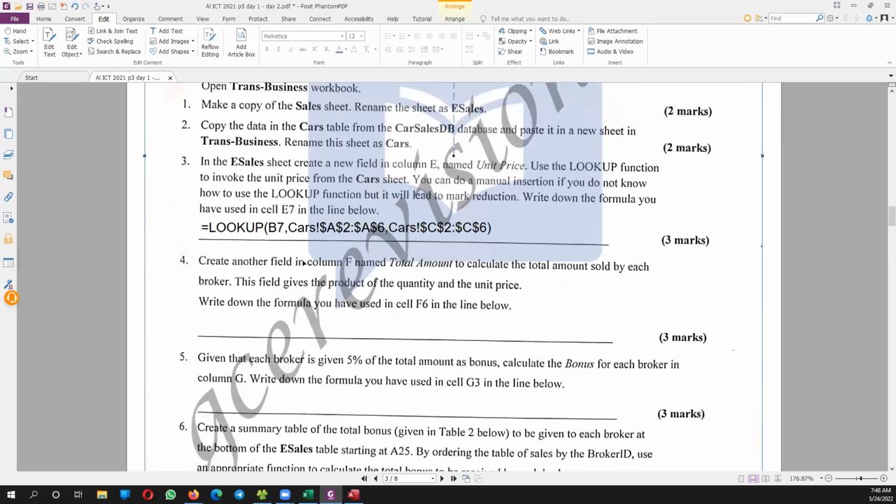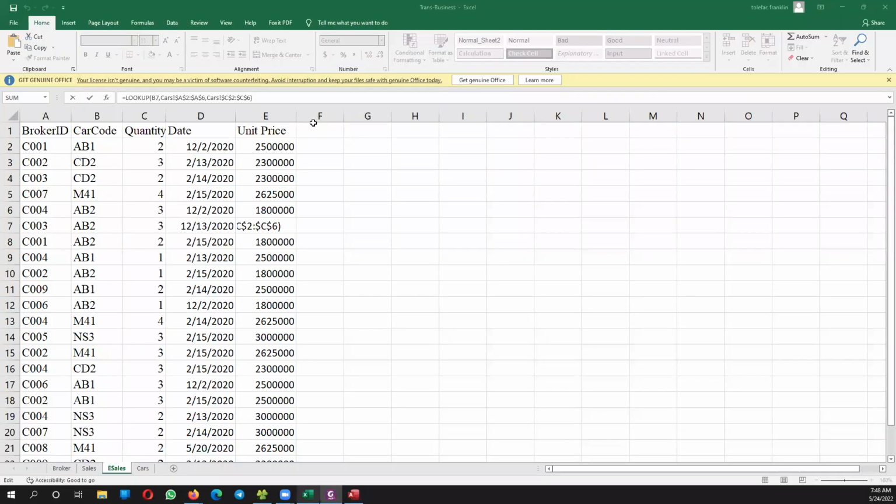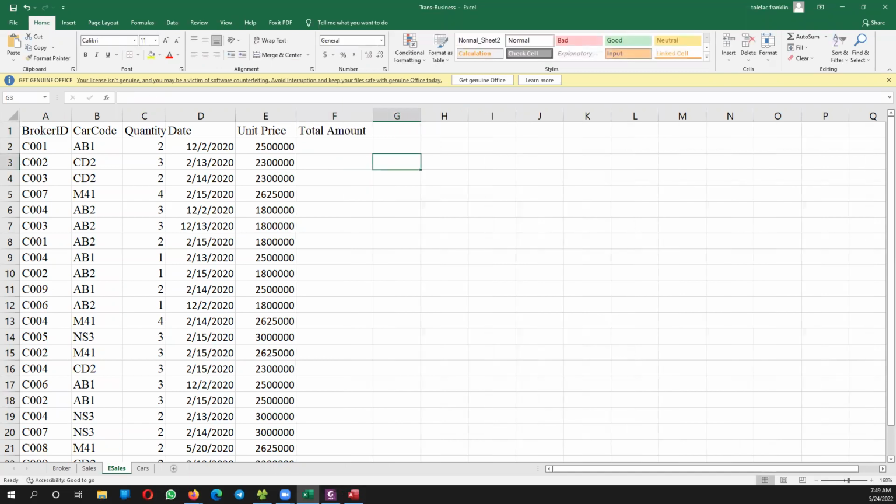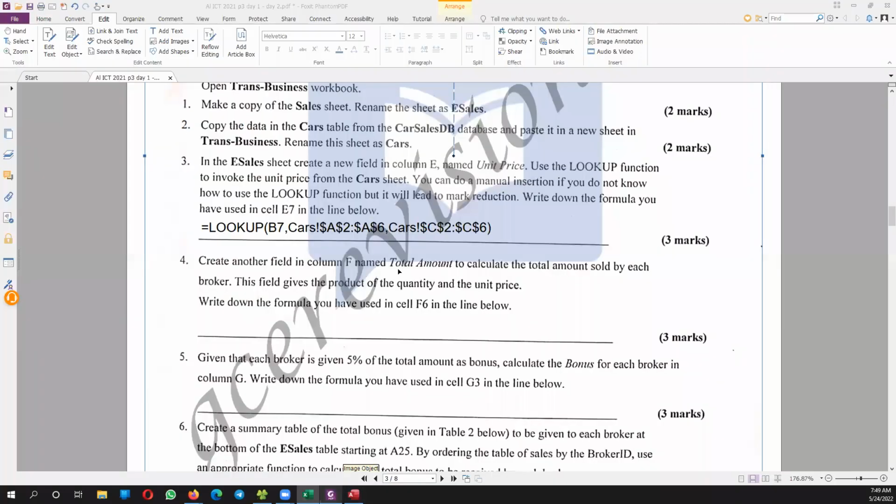Next activity says create another field in column F named total amount. So another field in column F. This is column F named total amount. Can just resize and increase the size. Total amount. What are they expecting from us here? To calculate the total amount sold by each broker, this field gives the product of the quantity and the unit price. Write down the formula you have used in cell F6 in the line below.